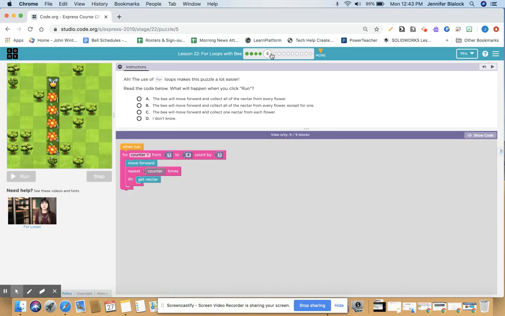All right, now we're on to lesson 22, for loops with B, section 5. And it's a quiz after our video. The use of for loops makes this puzzle a lot easier. Read the code below. What will happen when you click run?